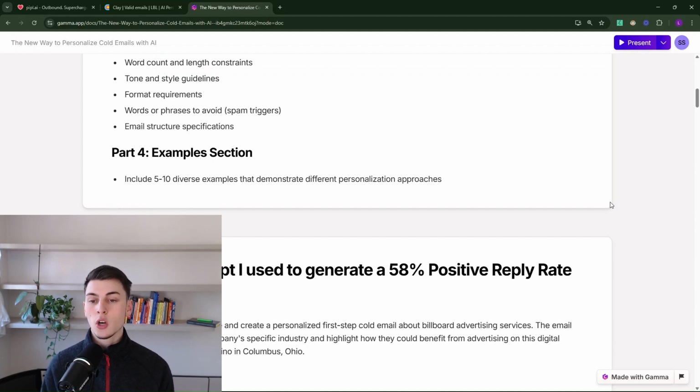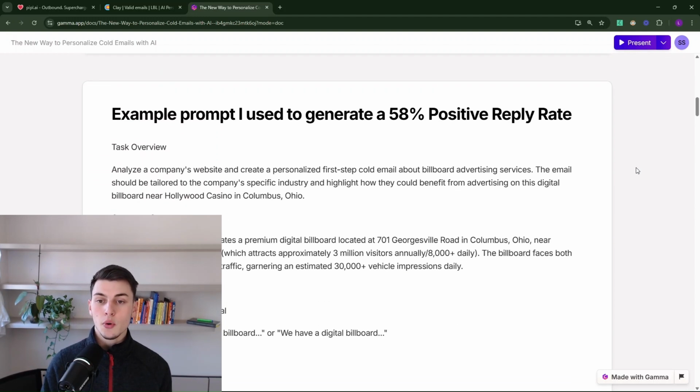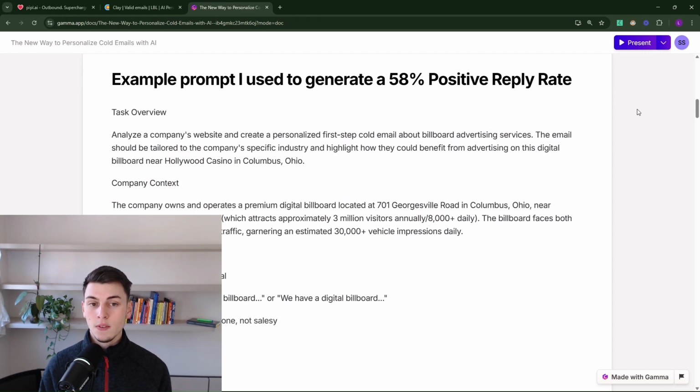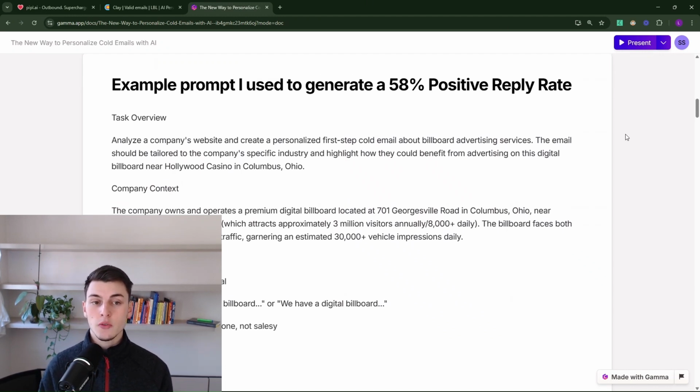And so there's not even a point to running a prompt in the first place if the outputs are always going to be the same, right? Now, I will show you the example prompt that I used for this campaign that I walked through in this Clay table that got a 59% positive reply rate.